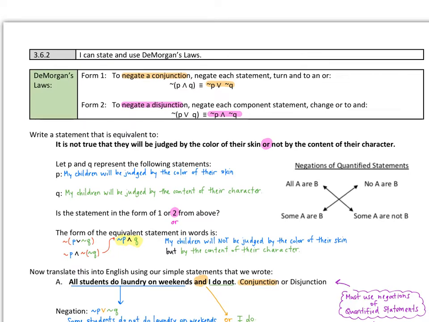Now we're going to move on to DeMorgan's Law. DeMorgan's Law deals with conjunction and disjunction statements, and what we're going to do is negate those. So there are two different forms. We're going to negate a conjunction, that's our and. Negating a conjunction, we negate the P, we change the and to an or, and we negate the Q. So we negate both parts, and we switch the and to an or.